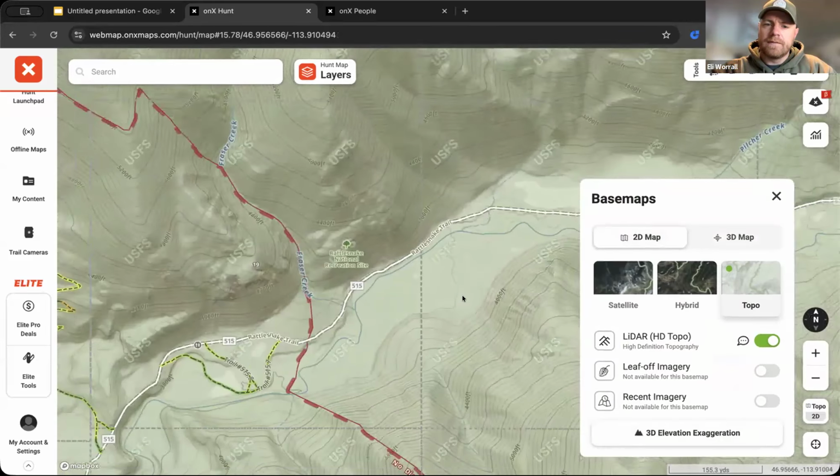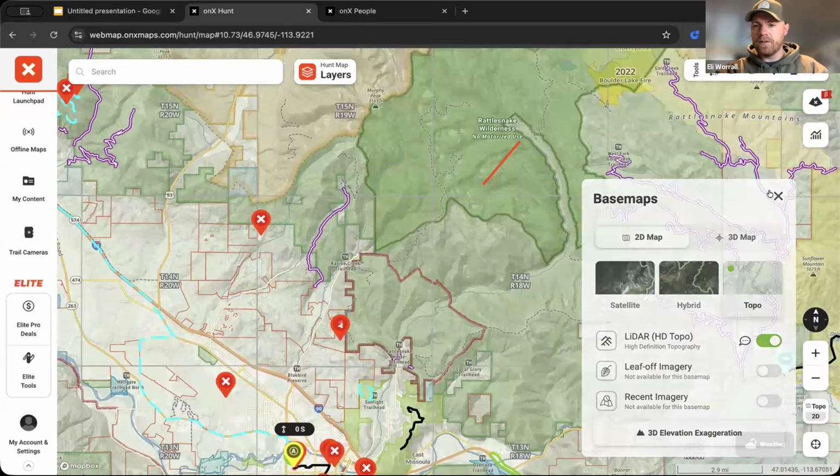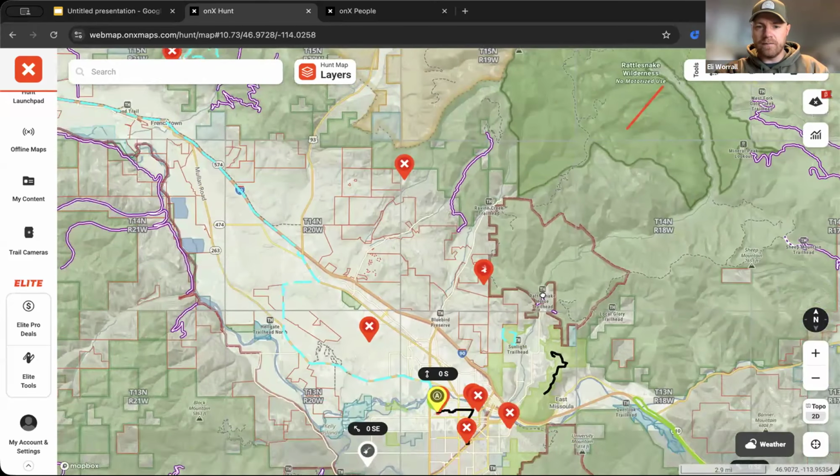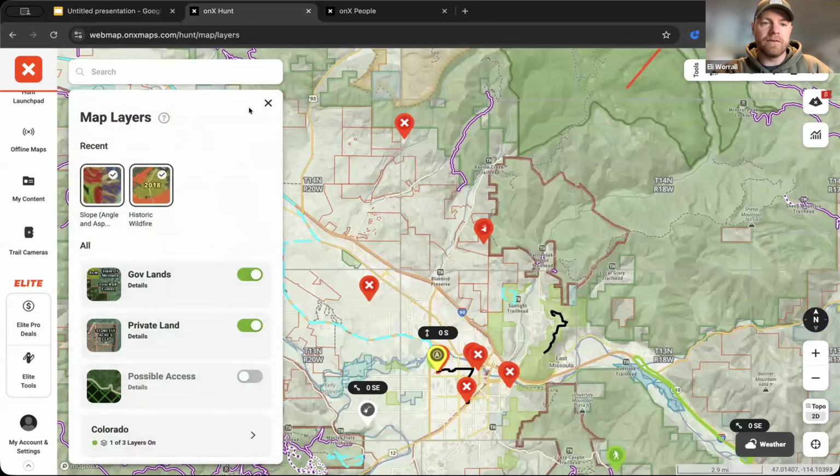All right. So now that we've got our imagery figured out, I know what's on the ground. I have a good sense of what I'm going to be looking at. We can also adjust the map even further by using our map layers. With the map layers, we have over 100 different layers that you can turn on and off, but there's a few that are going to be more work specific than the other ones.